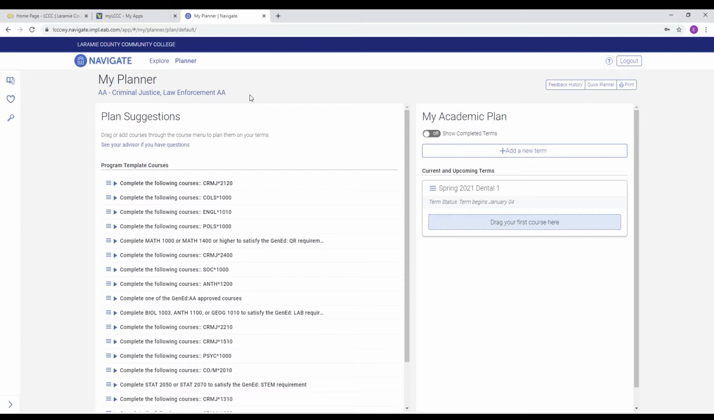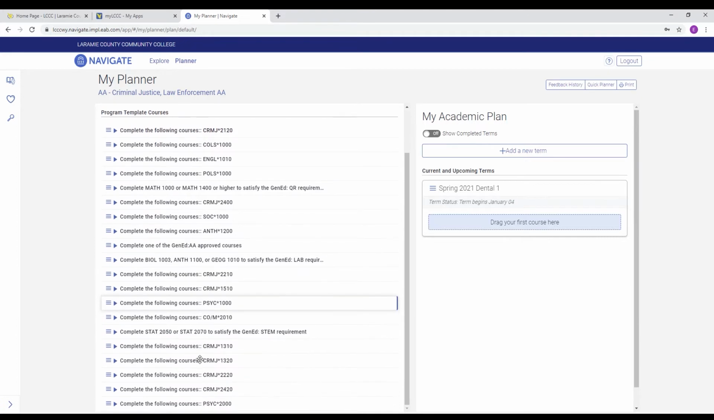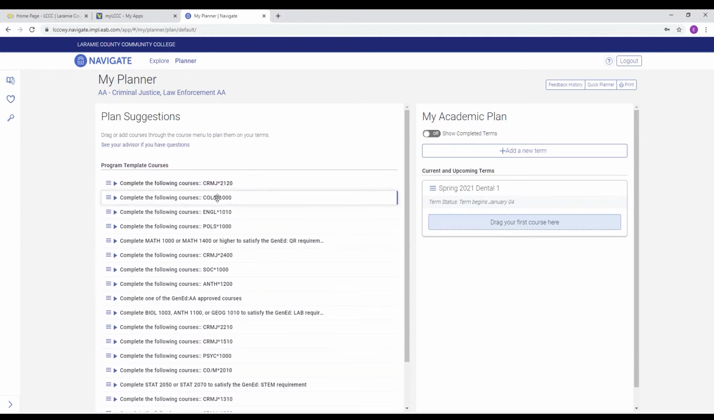As for this student, you'll notice that under her degree are the classes listed that she needs to take for her degree. Take note that all the classes are listed as they should be taken from top to bottom. The first step you want to take to planning your courses is making sure you have the right semester listed for your terms. This student has Spring 2021 Dental 1, but she needs Spring 2021.